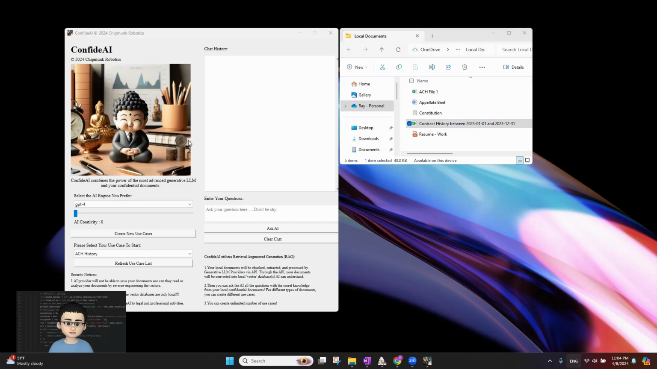We can ask some questions. Let's first ask what kind of powers the president has under the Constitution. So I will choose Constitution as my use case, so the AI has the right context. And I will put my question here and click the Ask AI.